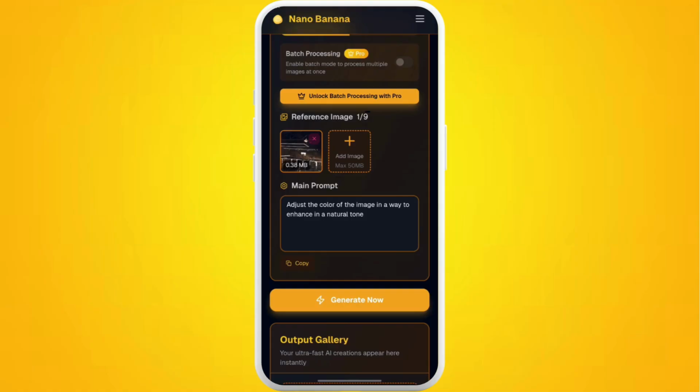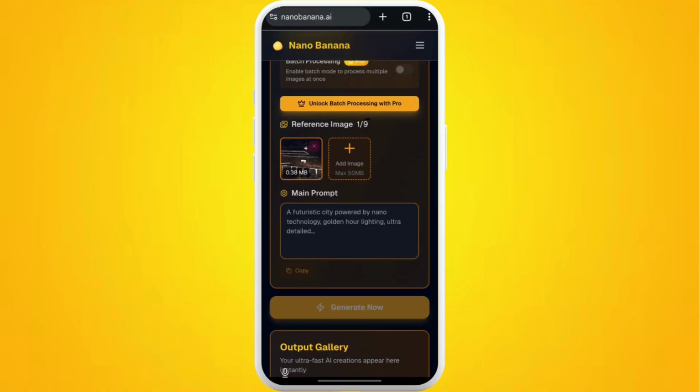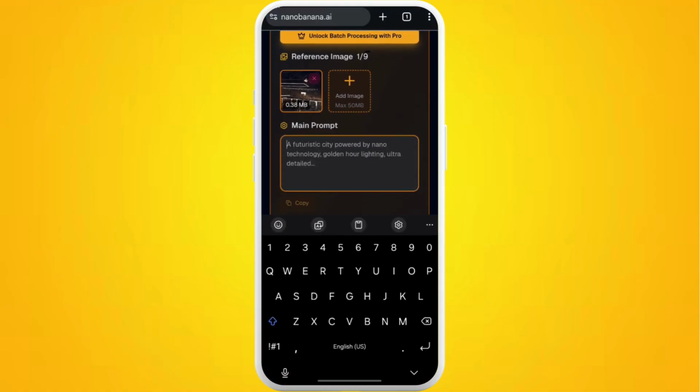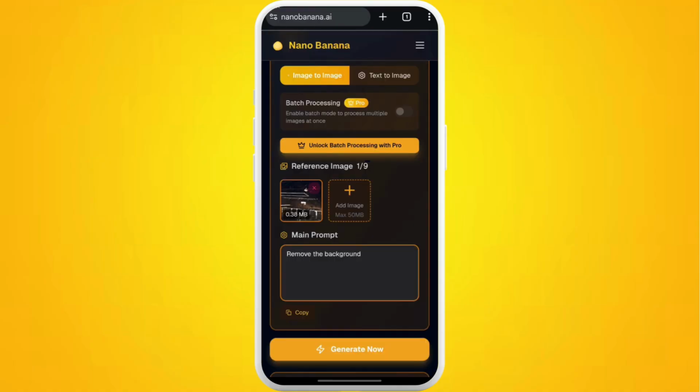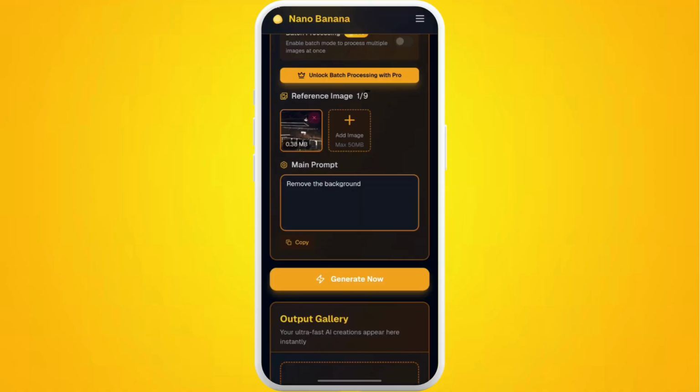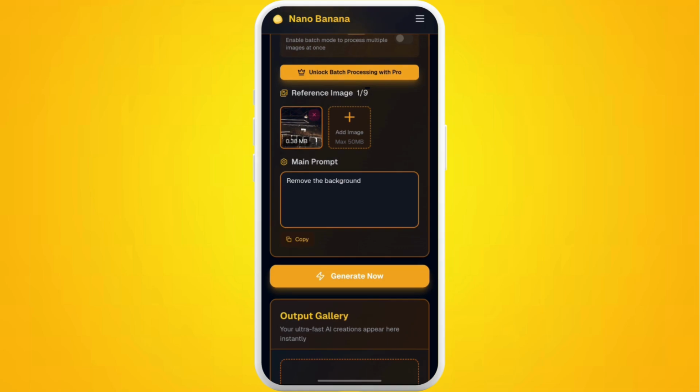Now, in order to use the background remover, here you can see this main prompt section. Tap on this field. Over here, you can provide the text prompt. You can explain everything in details. You can explain how you want to remove the background. Write everything in details. After you write the prompt accordingly, you can now tap on this Generate Now button.